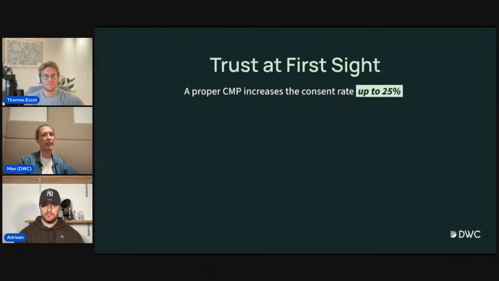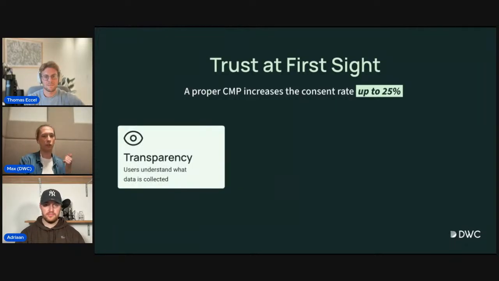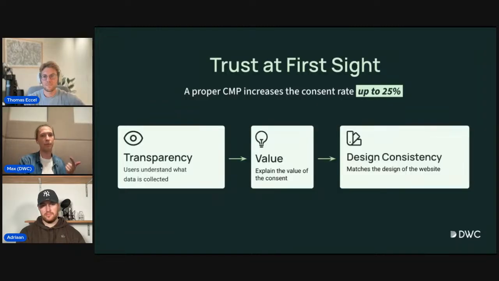And for that, we always think about 3 core values, or I call them core values. At the end, you can call them whatever you want, but they are transparency, value, and design consistency. And I will show you some examples right now that respect these 3 core values in a very good way.